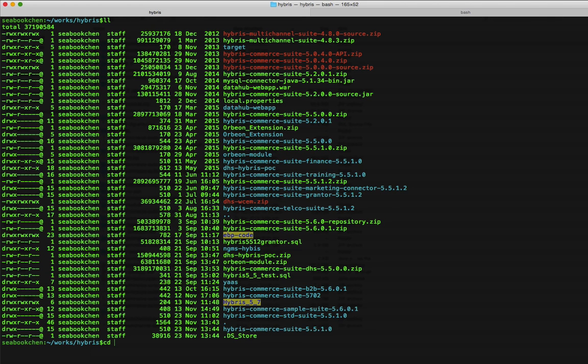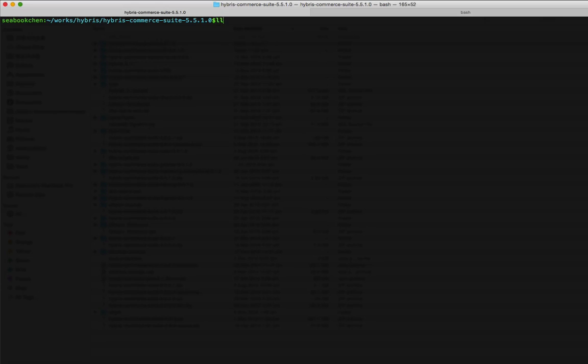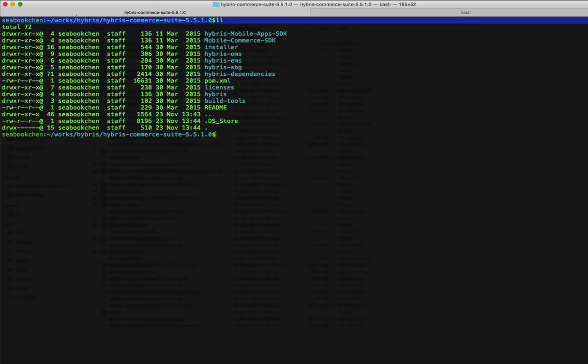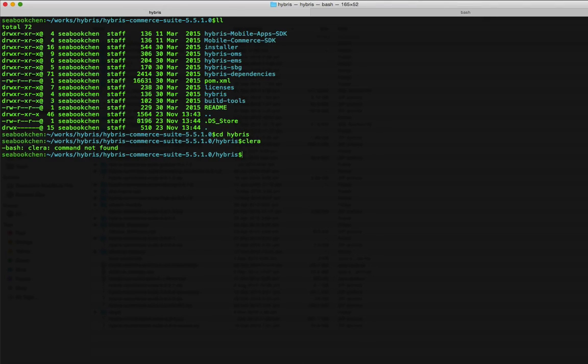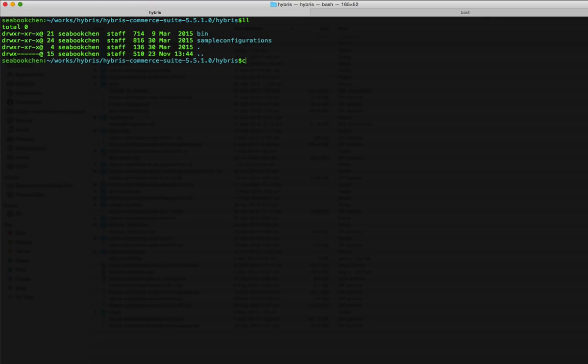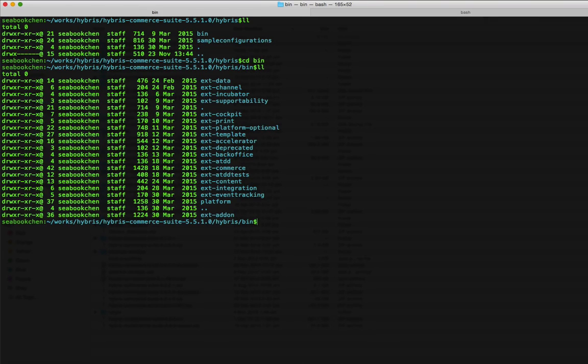So I'm going to go to Hybris Commerce Suite 5.5.10. Once you locate into this location, you will see several folders. We said that we need to go to hybris, then we need to go to bin, then we need to go to platform.